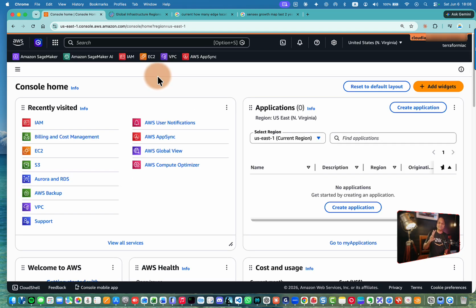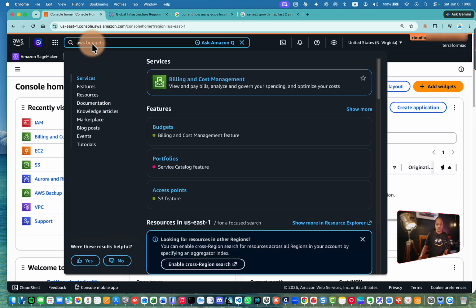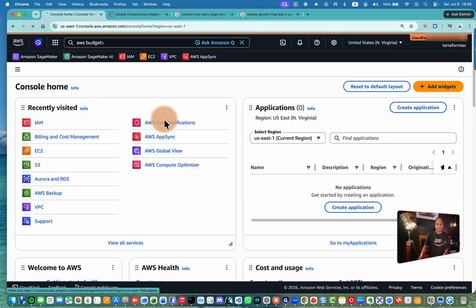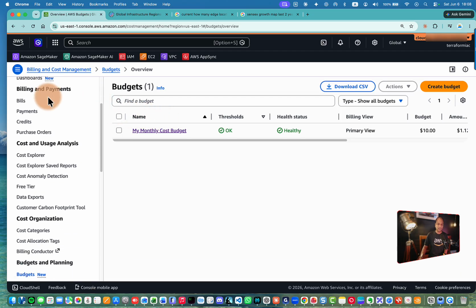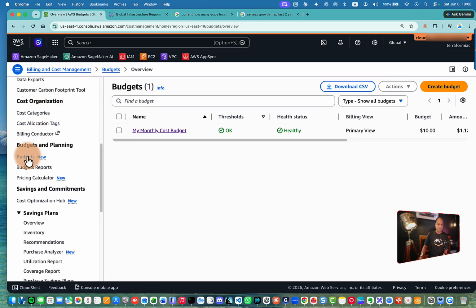There are two ways you can reach the budget menu. You can search here AWS budget, so you can click here budget. Alright, you are in the budget menu. This is under billing and cost management. If you go down on the left side, there is a budget.